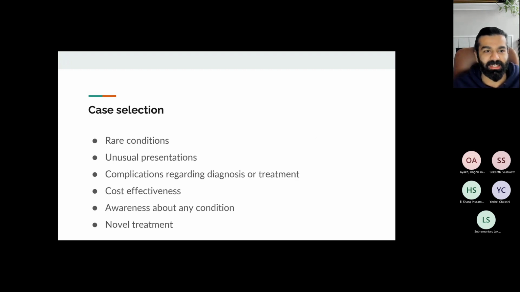The first thing for any case is how you select a case. The same thing that I said before, you have to find a rare condition, if not an unusual presentation of a common condition, or a complication of diagnosis or treatment. For example, a case that's super complicated, but the diagnosis is simple and no one could diagnose it. Then this is what you guys did, and this is how you diagnosed, and what other markers can cloud the diagnosis.